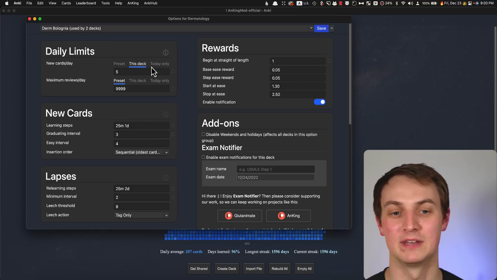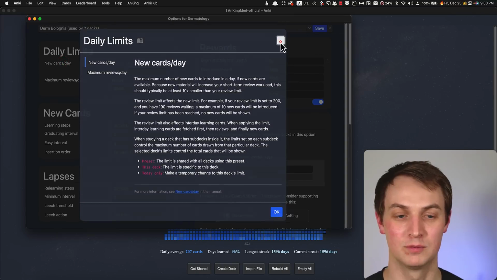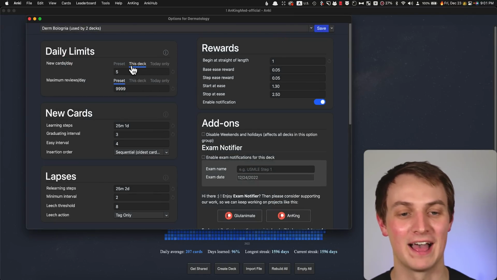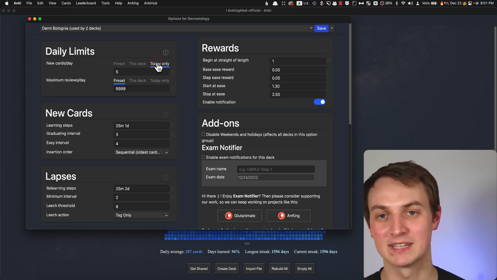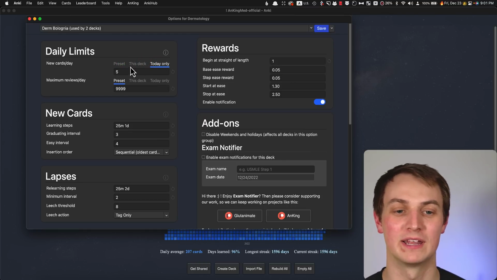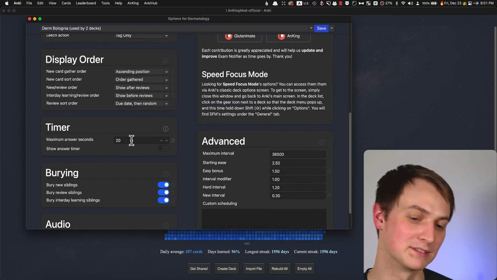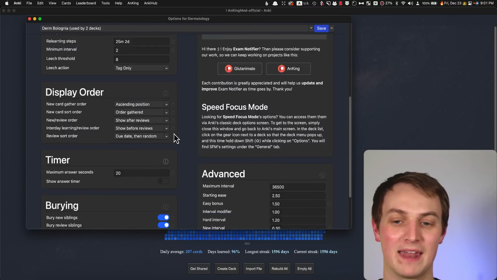So you can limit how many new cards you have per day. Ooh, that's kind of cool. You can click on that. It pops up too. I didn't know that until just now. You can do this. You can also say just today, and then it will go back to being what it is previously. And then you can come down here. You can set the maximum answer seconds to under 30 seconds if you want to do that.